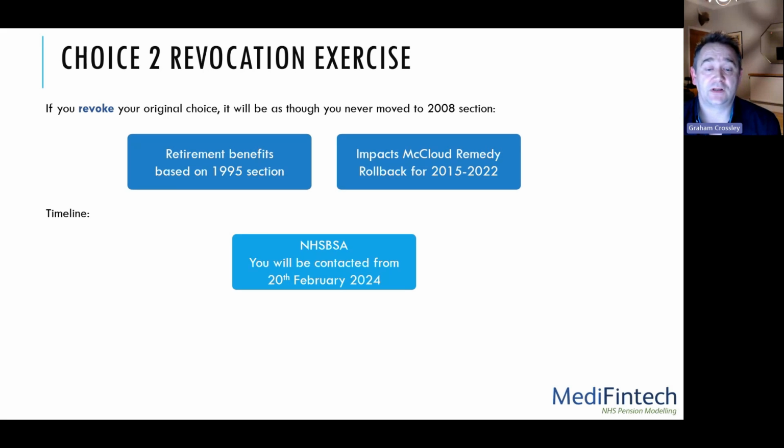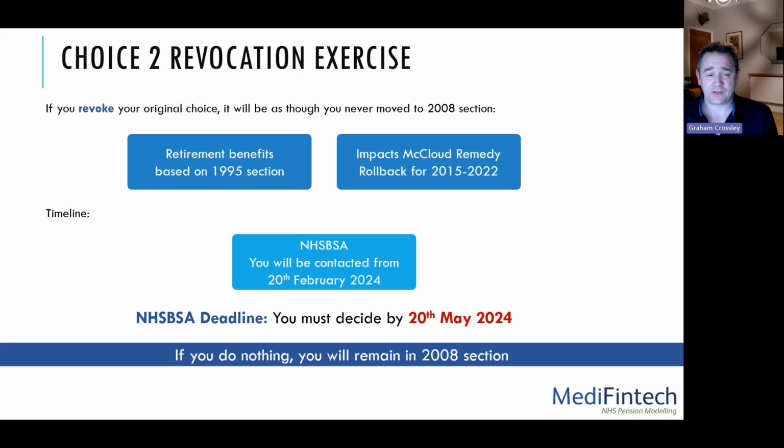Now, from a timeline point of view, for NHS BSA, you should have been contacted by now with a letter. The letters started going out on the 20th of February, but bear in mind there's over 10,000 people that they're going to be contacting. And there is a deadline. The deadline is you must decide by the 20th of May 2024. For anyone in any of the other nations watching, we haven't seen those forms yet, but the legislation is that they've got to be sent out by April. So you should have something soon.